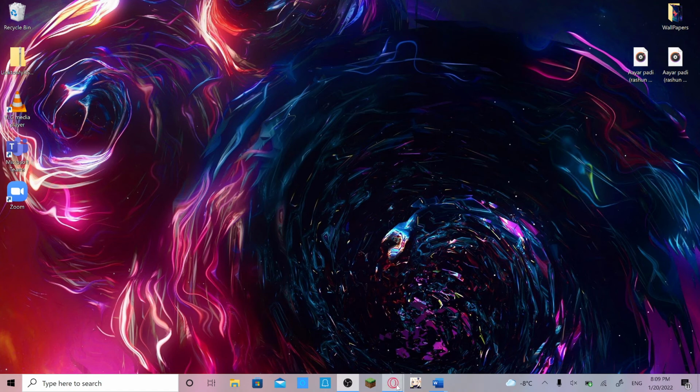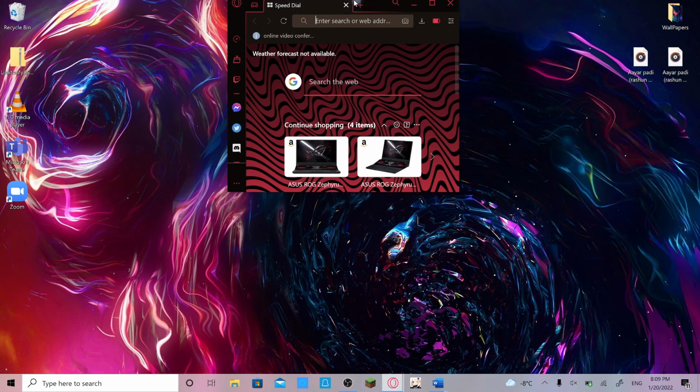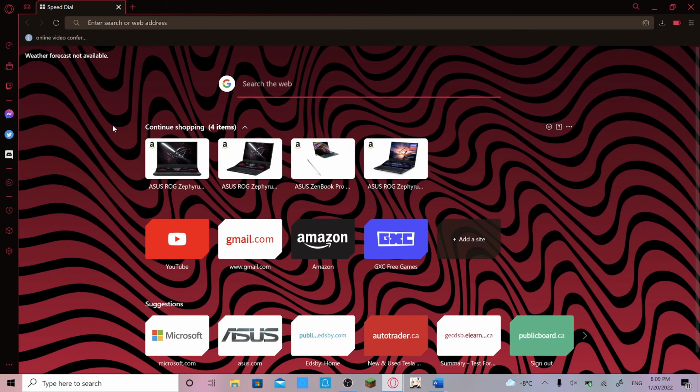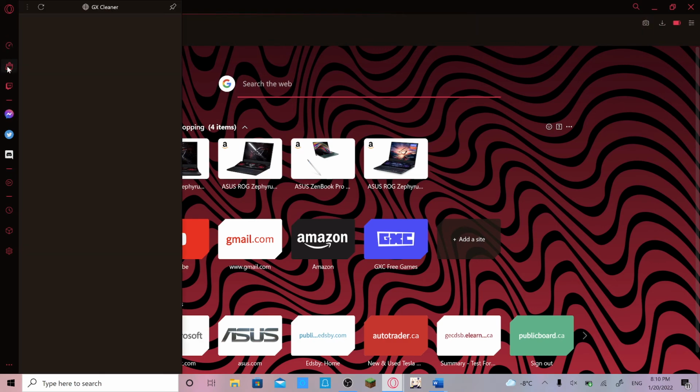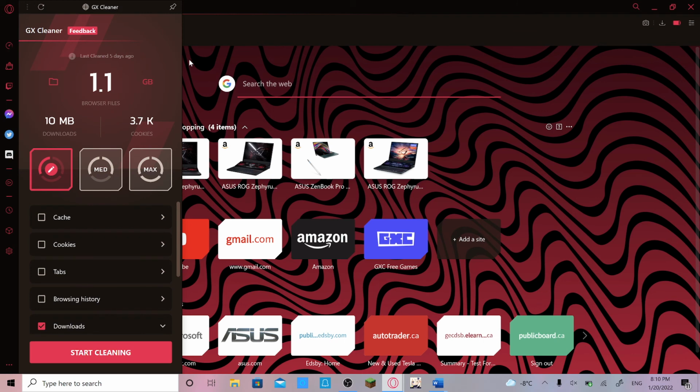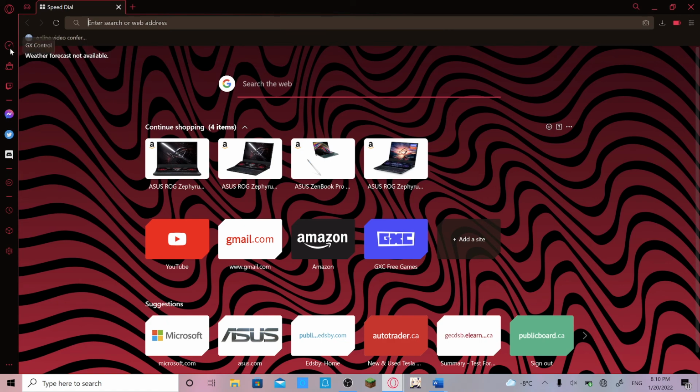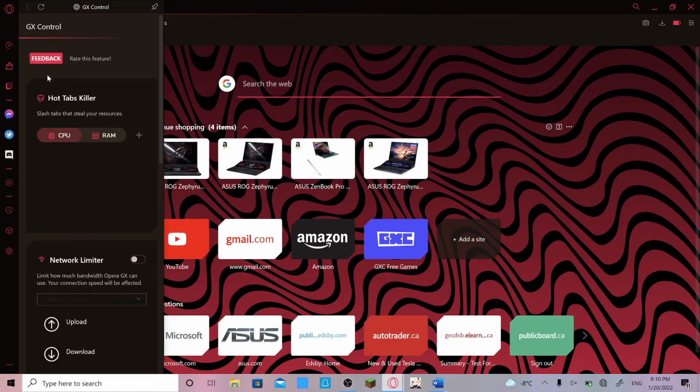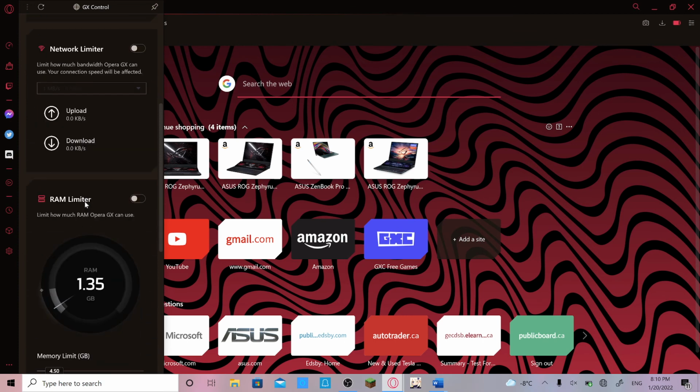Another important thing is having a look at your Windows browser. Okay, so I have Opera GX. I'm just gonna drag that up here. Opera GX has really neat features where you can check what you're doing and how much stuff is using. And trust me, I'm not sponsored or anything. It has GX Control, so you can use a network limiter, RAM limiter, and stuff like that.